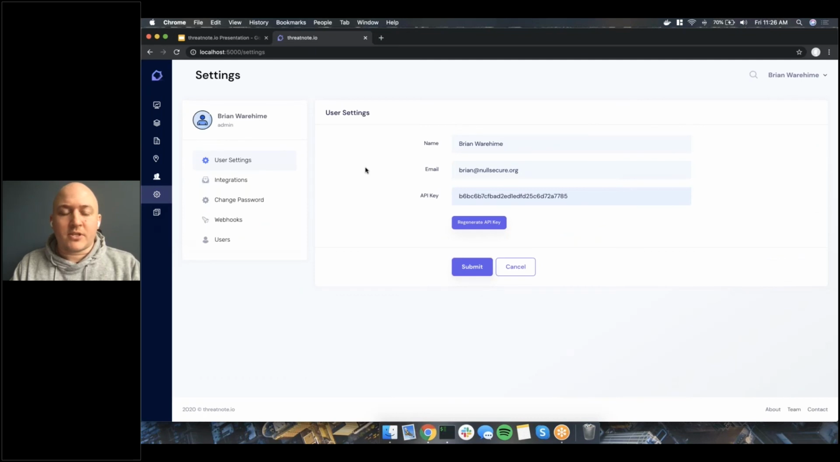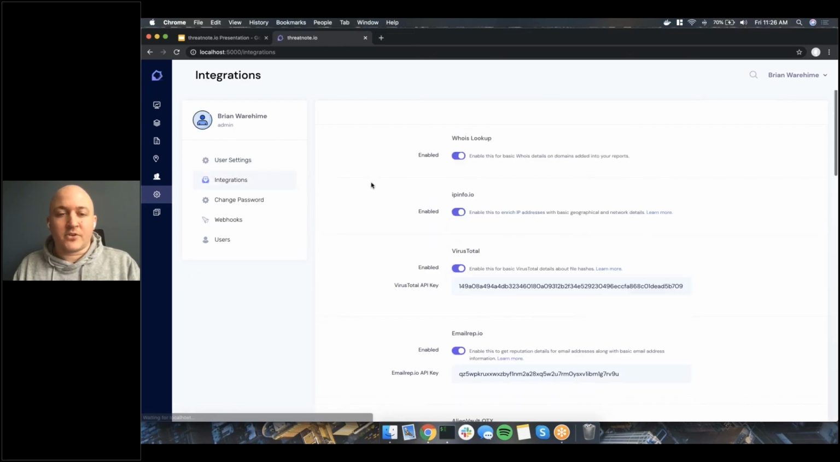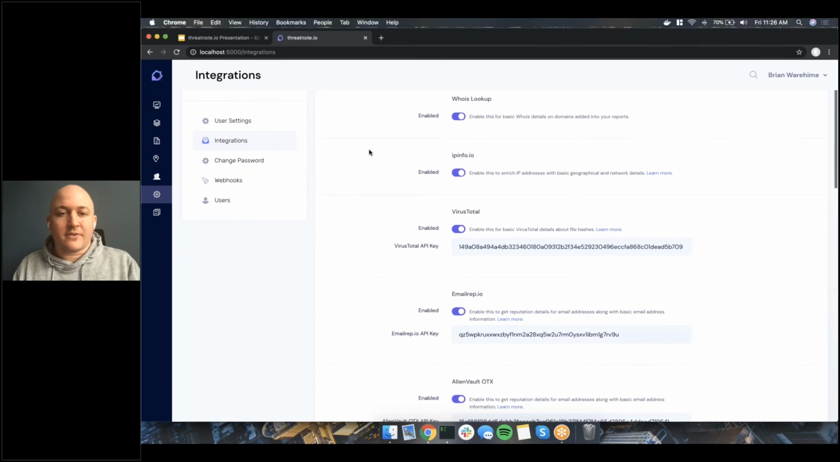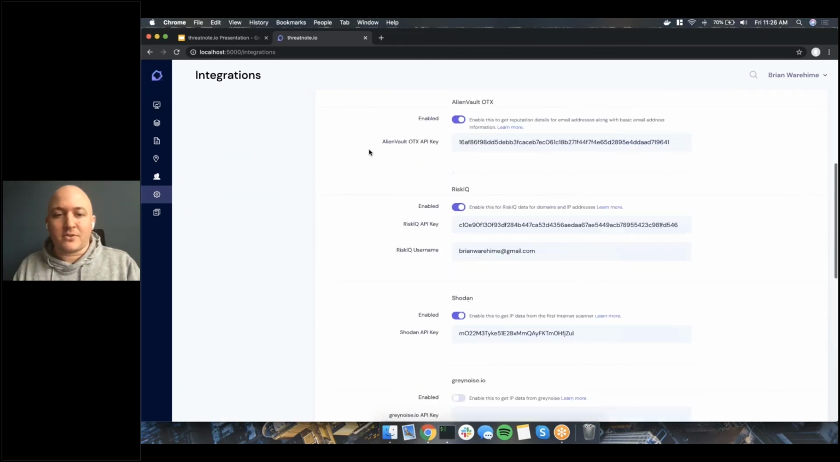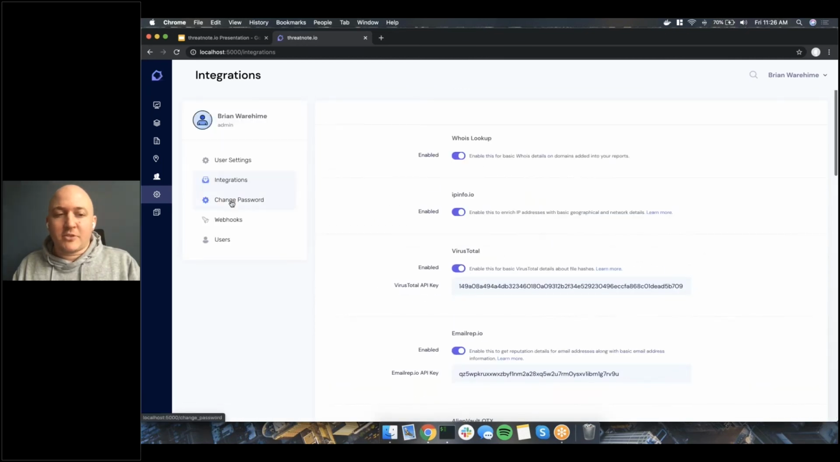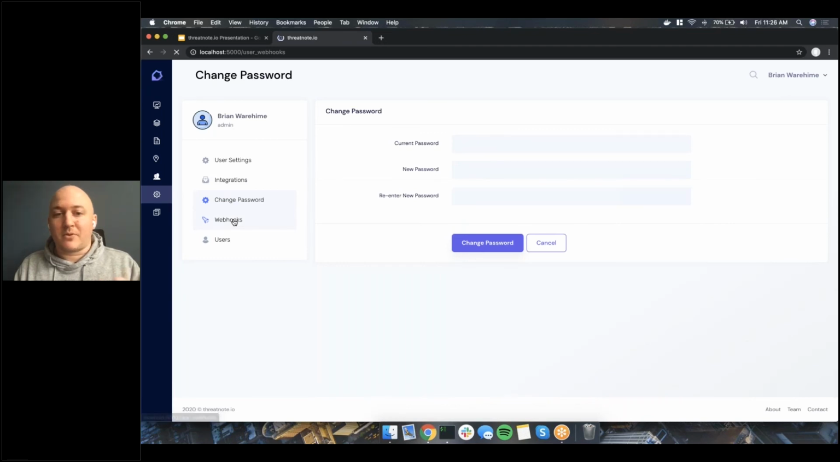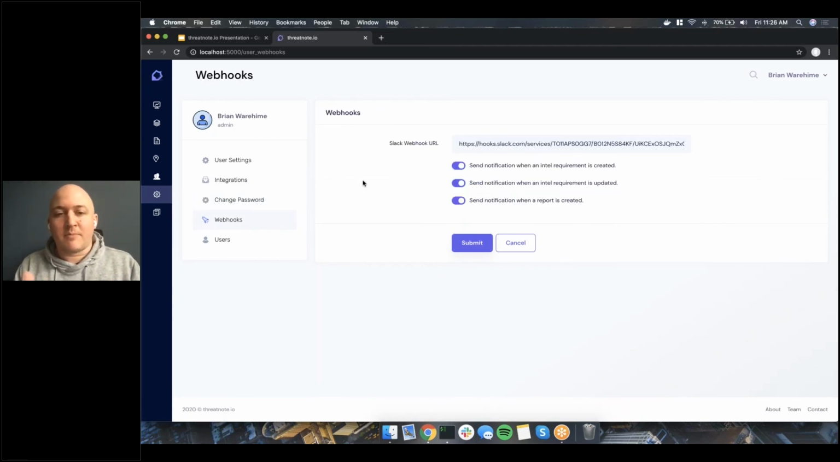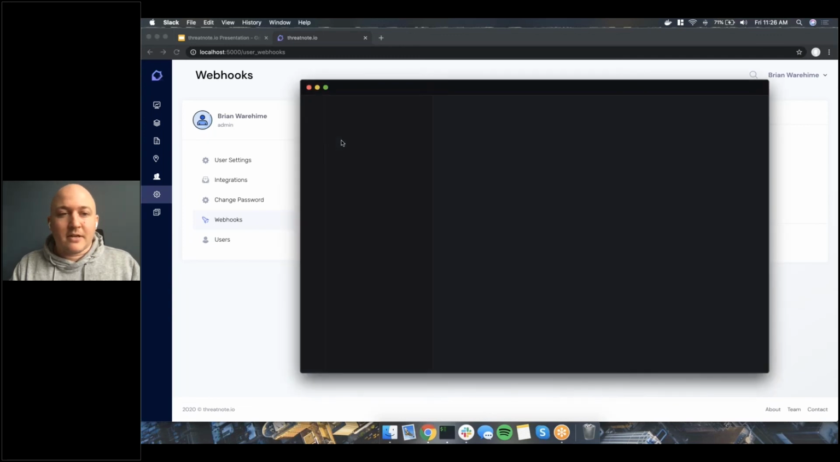Moving on to the settings. So we have a few settings that we can mess with here. We have an API, which I could show you a little bit about. We have integrations. So again, here's where all the integrations are configured. We have whois lookup, IPinfo, all these other ones that you can manage your keys and your APIs right here. Change your password, again, pretty self-explanatory, and webhooks. So again, if you put your Slack webhook in here, you'll see when a new intelligence requirement is created, when the intelligence requirement is updated, or when a report is created. So I can pull that up in the background to show you.